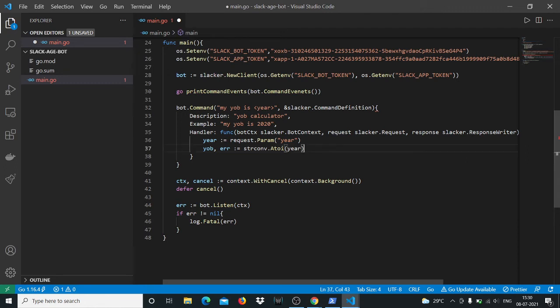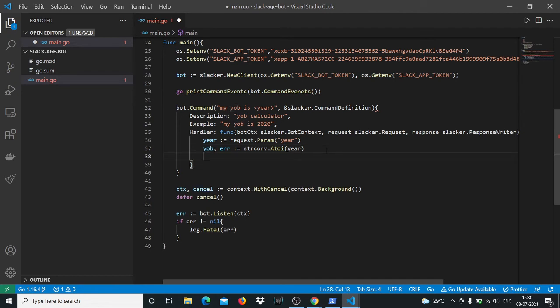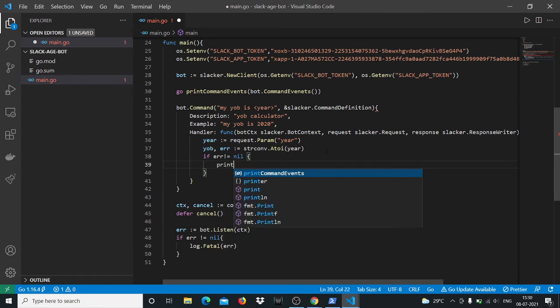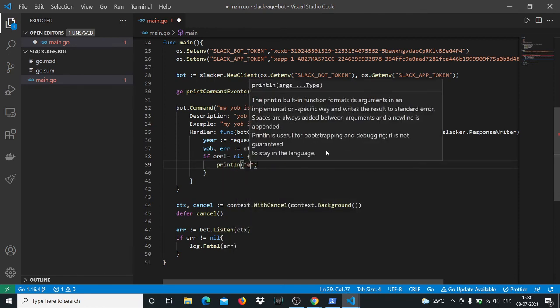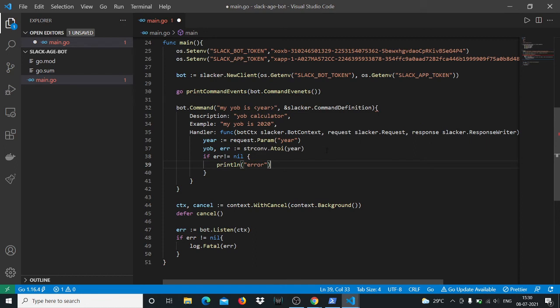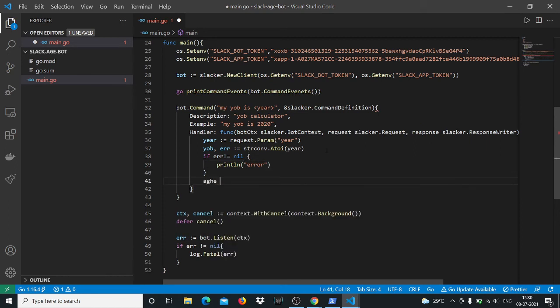So far so good. So we have our YOB here, and then if error not equal to nil, we'll say Println error. Okay, and then we'll say age equal to 2021 minus YOB. To calculate age, all you have to do is subtract the year of birth from the current year that's going on right now, which is 2021.